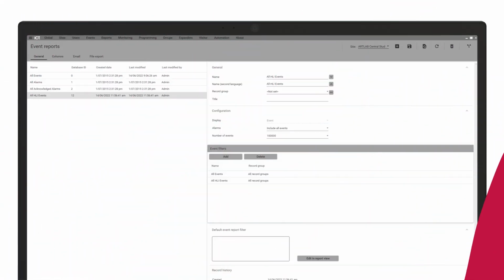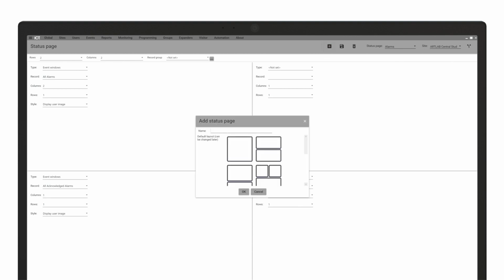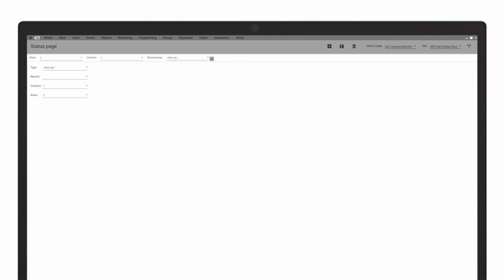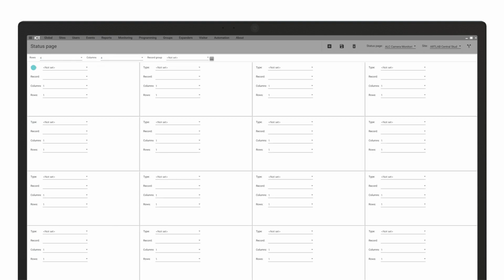Create or customize a status page to easily access relevant information to monitor your site. Here, we'll create a new status page that shows four cameras, a floor plan, and HLI events. Under Monitoring, Setup, Status Page Editor, create a new status page. Customize the layout by changing the number of rows and columns which will display on the status page. To display a camera, set Type to Camera. Set record to the camera you'd like to display.